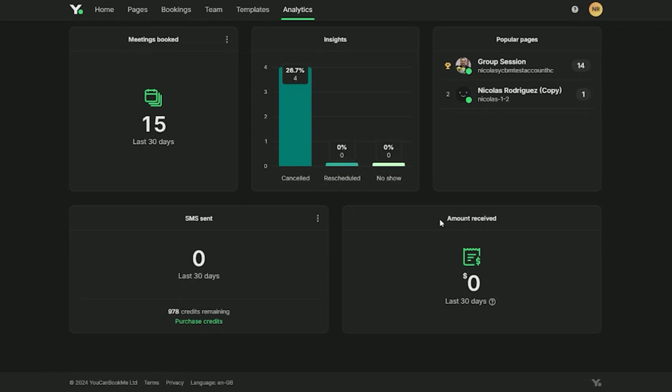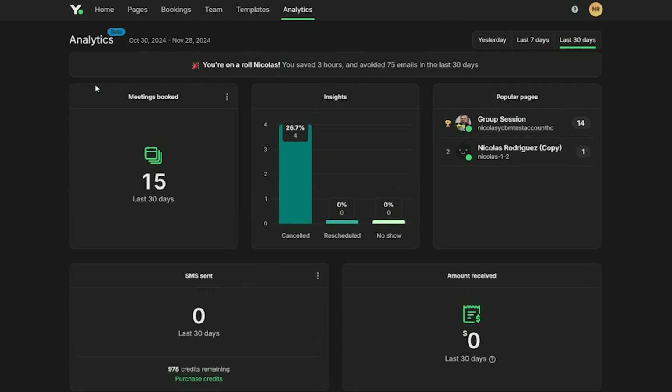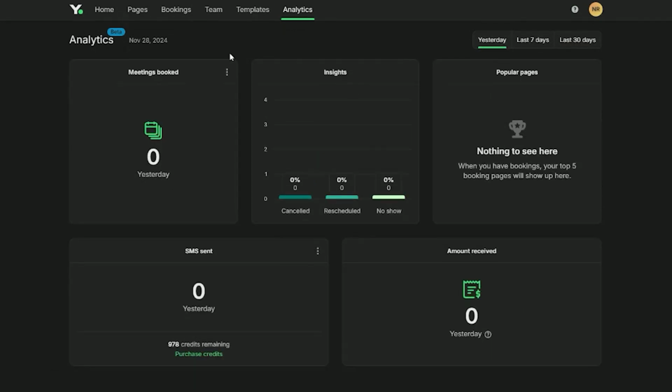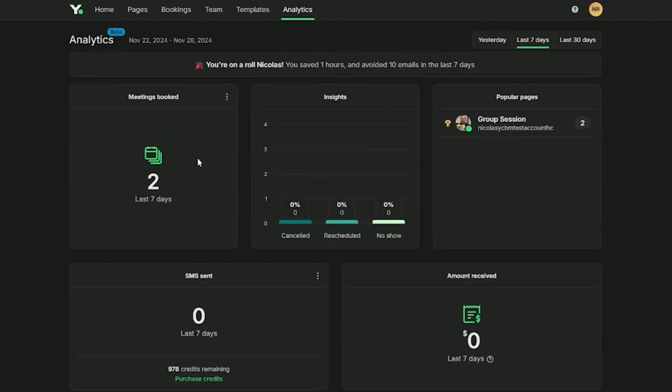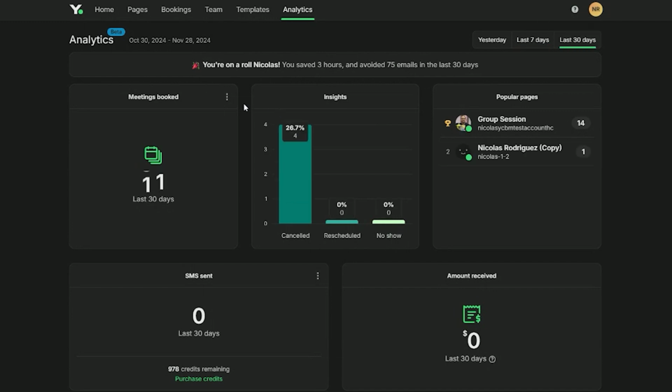And lastly, you can also see the amount of money you have collected if you are collecting payments from your booking form. This can also be changed to see the data from yesterday, from the past 7 days, or the past 30 days. And this is our analytics dashboard.